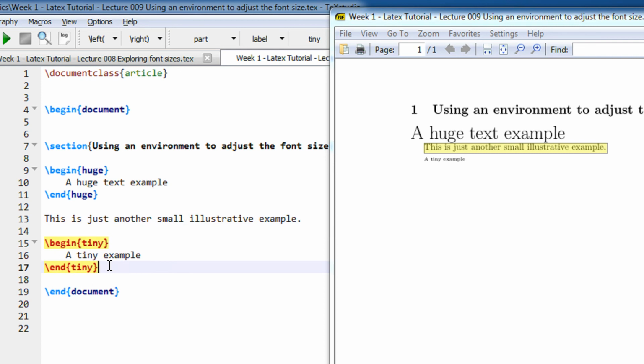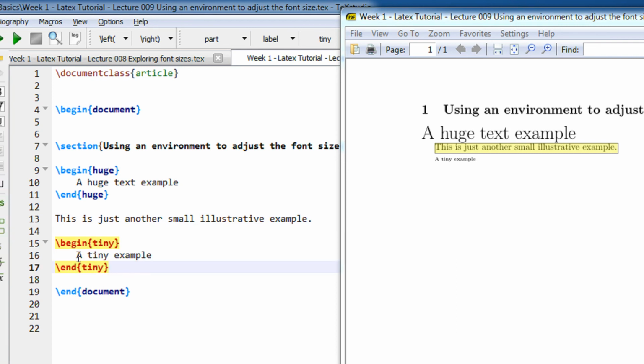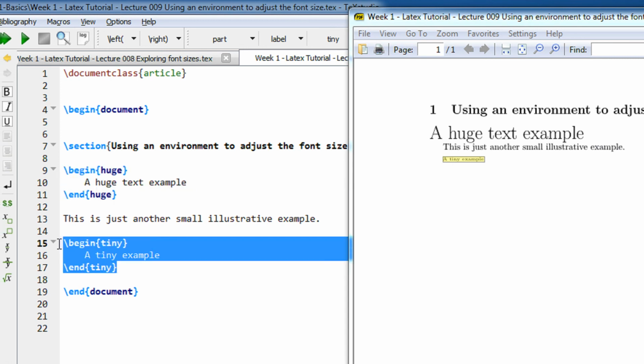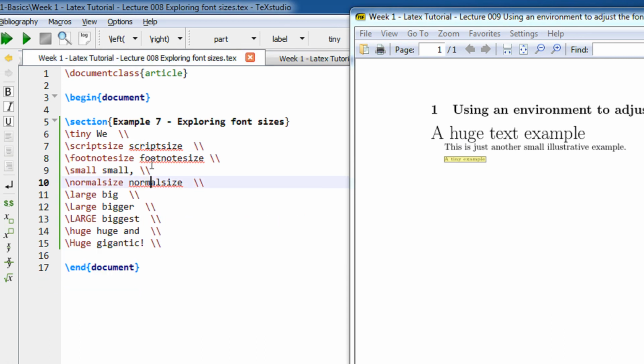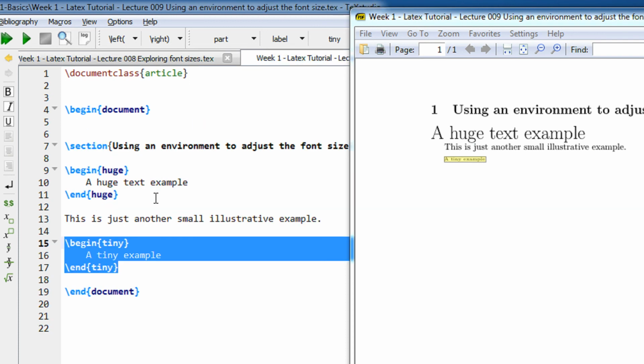Again, I start a new environment, begin tiny, end tiny. This is a tiny example. So basically, again, this comes here as a tiny example. In this way, you can have a better demarcation if you see begin huge, end huge. The code is quite readable as compared to the previous example where I showed you in this manner. So always prefer writing this way, or it depends on your circumstances.